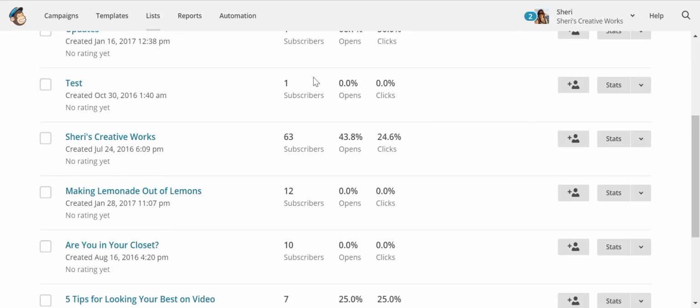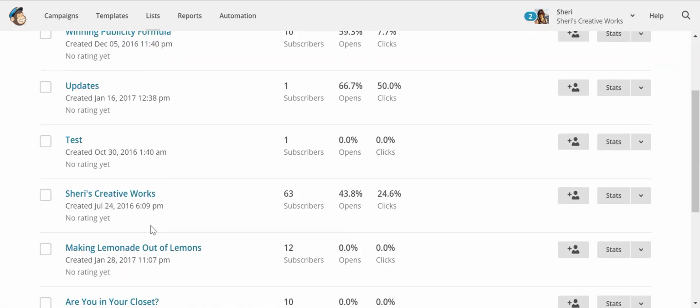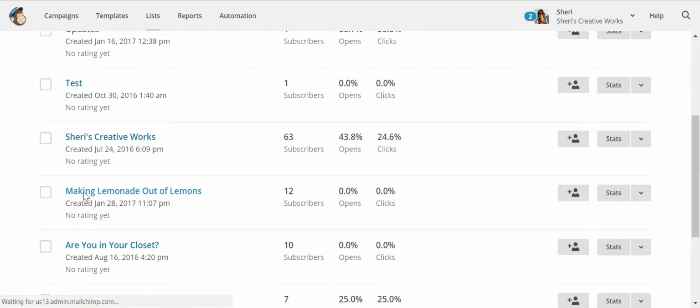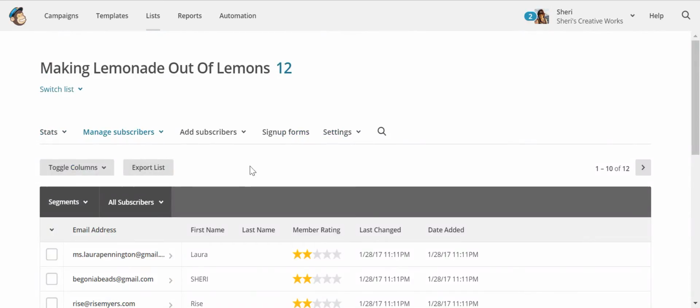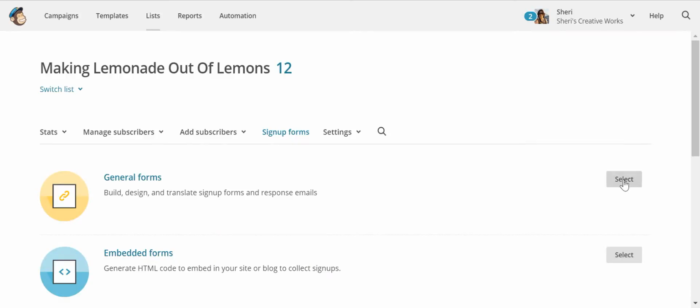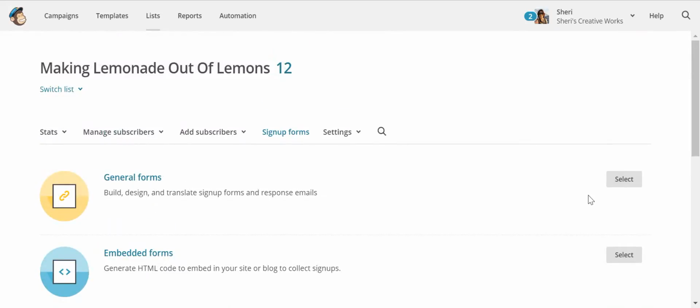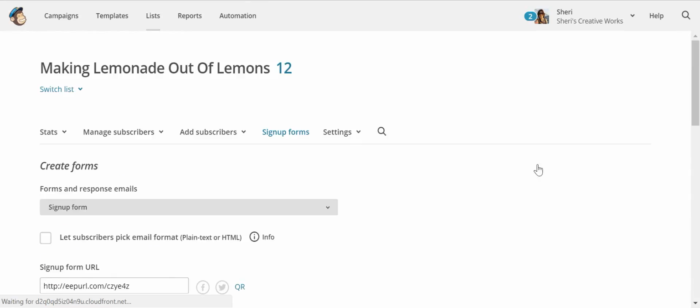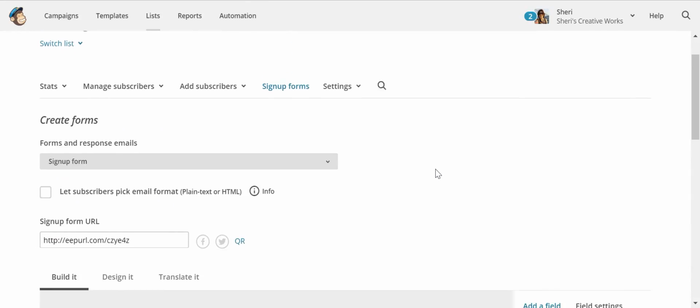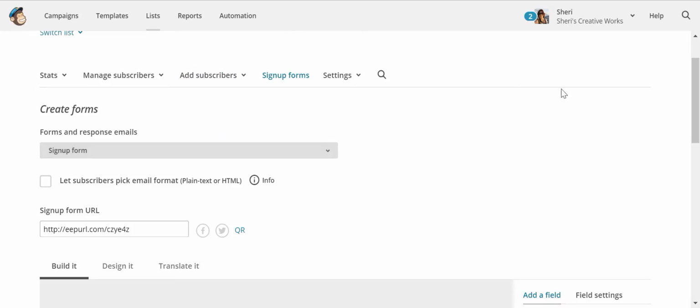And the way that I do it is essentially I go to a list, and the list that I'm going to use is making lemons out of lemonade. And here, what you want to do is go to the sign up forms, and it will give you a selection of a few things. But all we're going to work with right now is the general forms. We'll select that. And then what it does is it gives you this screen.